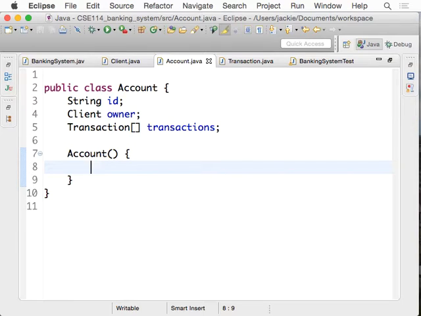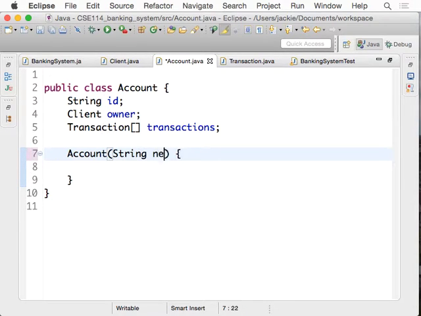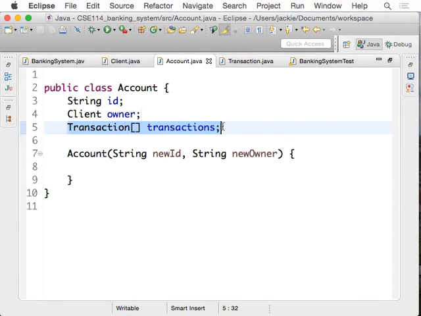That's typically the case. Of course, there might be exceptions, but in that case you will have to deal with them. In this case, let's say we try to pass only the ID and the owner. Let's do the following. We can say Account, string new ID, and also string new owner, and nothing else. So we do not pass any array to initialize that. We can just initialize that to be empty internally. How do we do that?